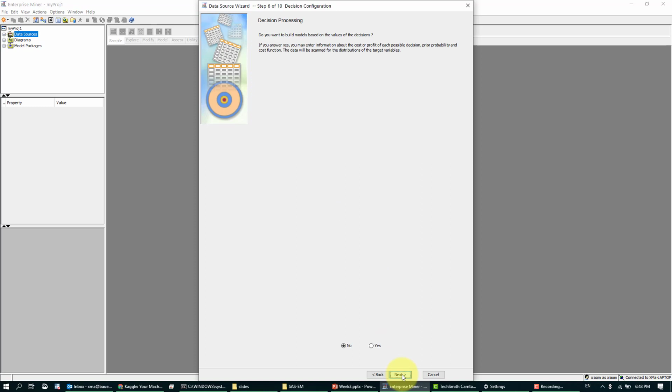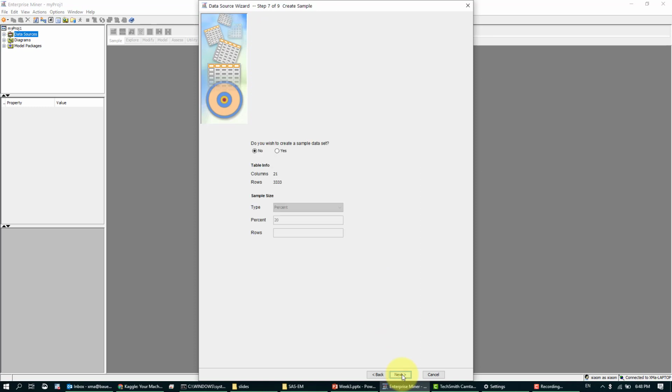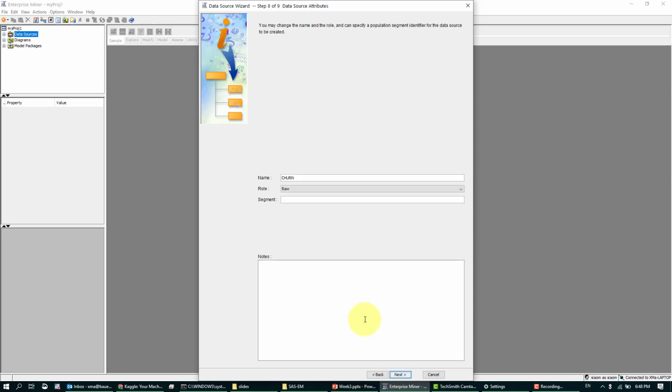All right, decision variable is not needed for now. And no sample is being created. And make sure the role is raw, at least for the first few homeworks. By default, it's raw.